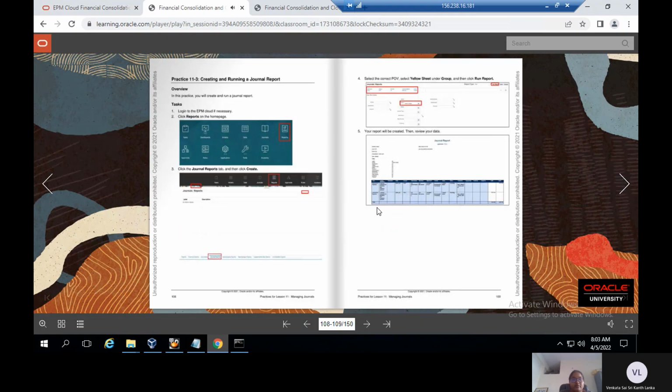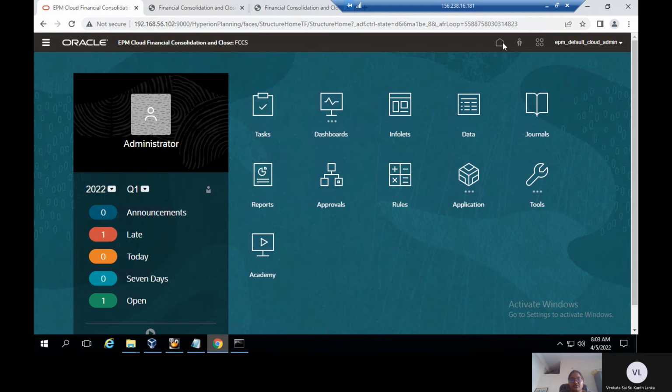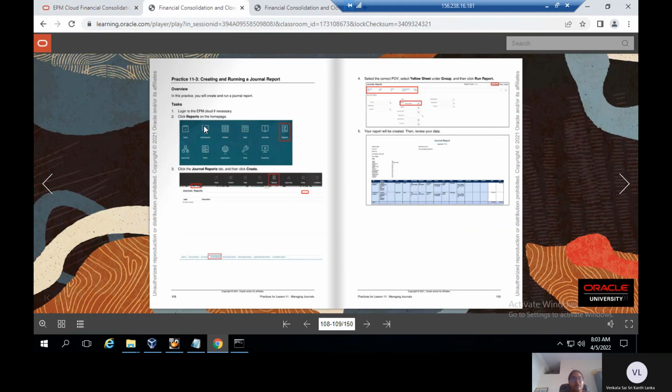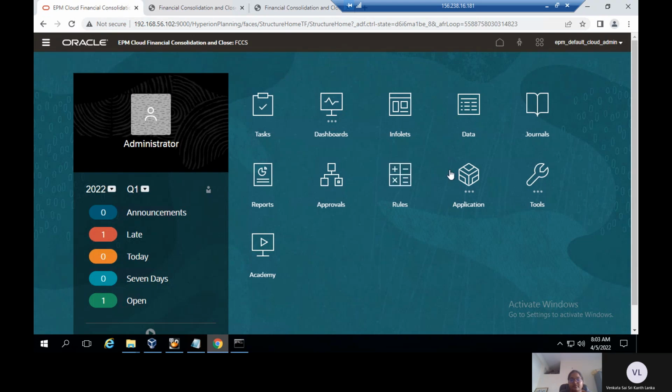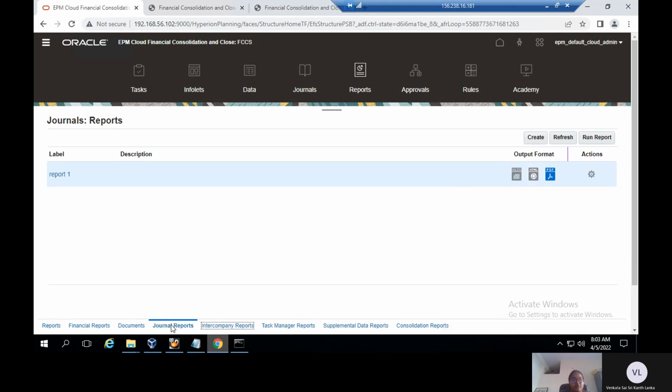After creating a journal from template, we'll create a journal report. For this, we need to click reports on the home page. Let us go back to the application. And in the home page, after clicking reports, we need to go to the journal reports. In order to create the journal report, just click on create.